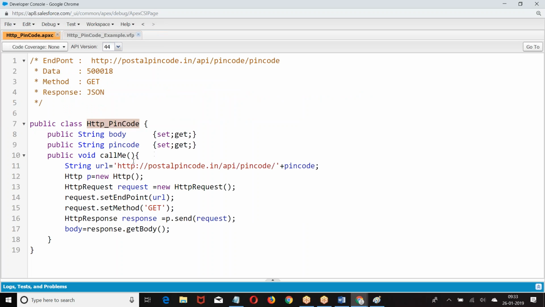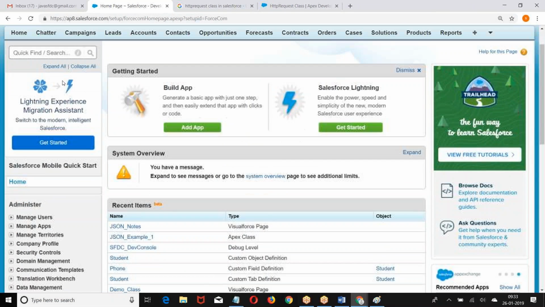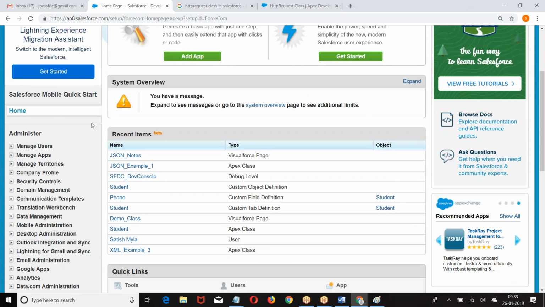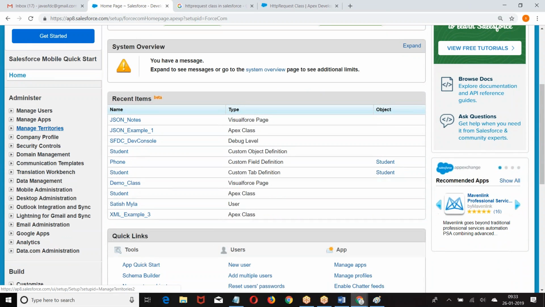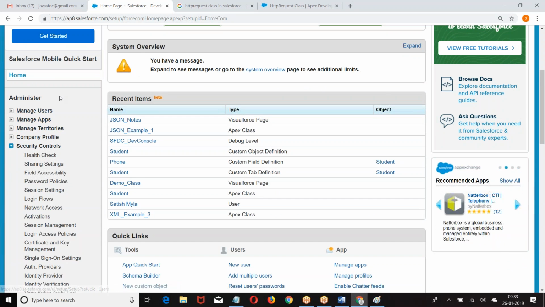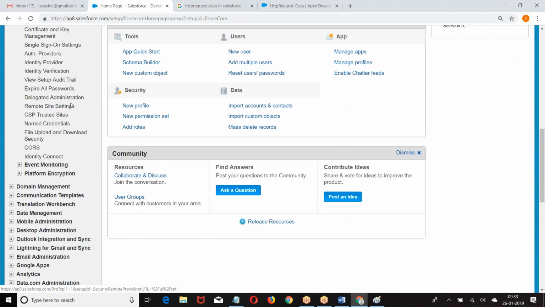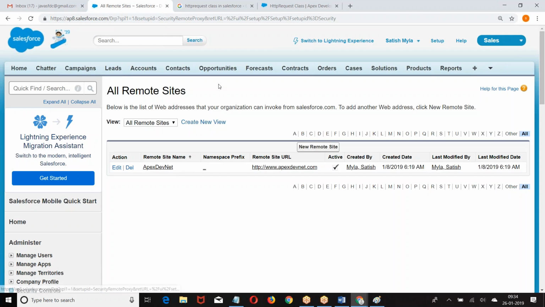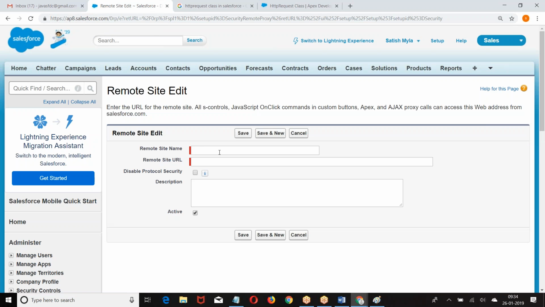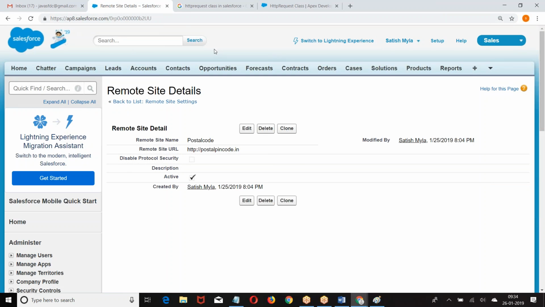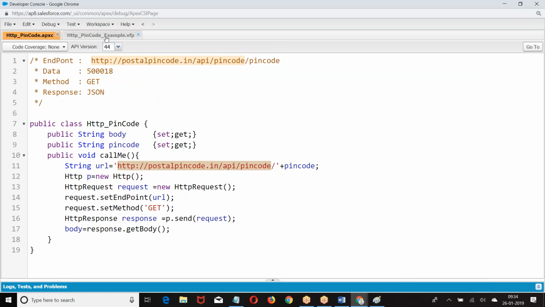Now, whenever we want to make a request to a third-party system, it is a must that we register the URL as a remote site setting. Only those URLs which are registered in remote site settings can interact with Salesforce. So go to the administrator, security controls, remote site settings. This is how I created it. So go back here.